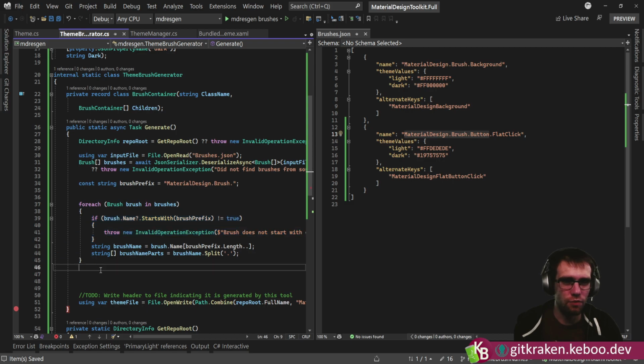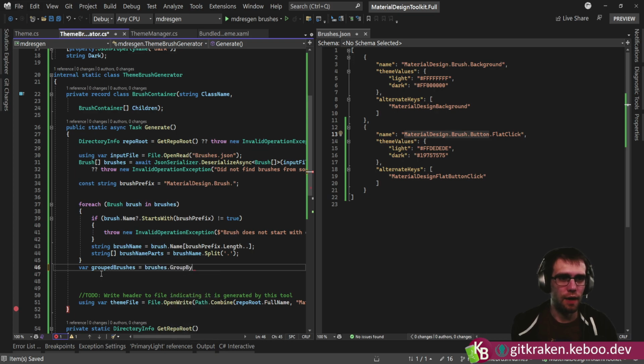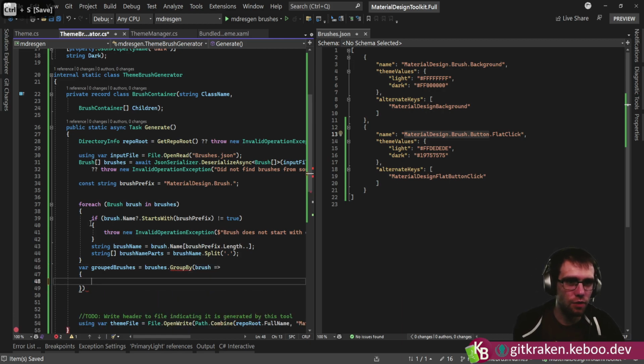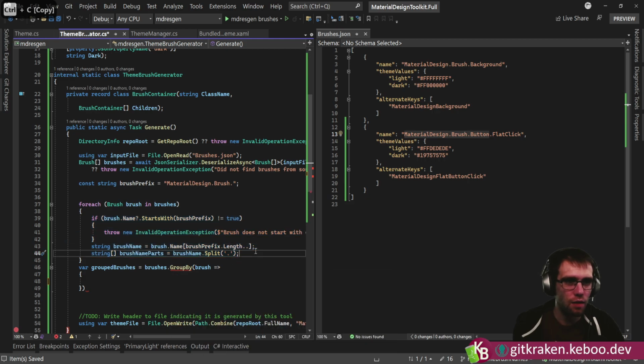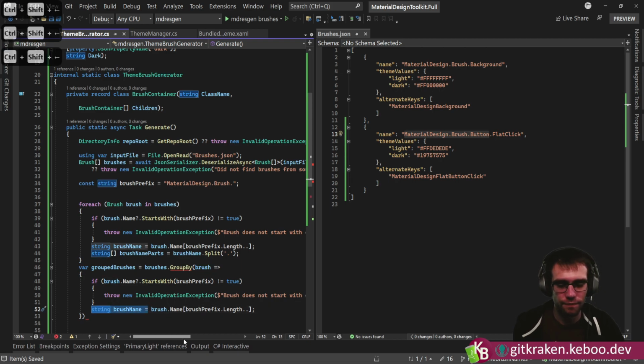Yeah, let's just do it with a grouping. Var grouped brushes gets, let's see, brushes group by. So this is where it's going to get interesting. So brush lambda, and we're going to do this whole ugly thing in here. And I think what we can do is we can just group like this.